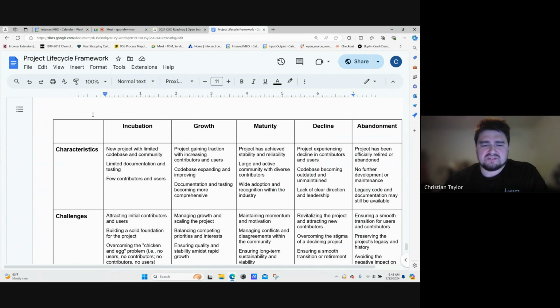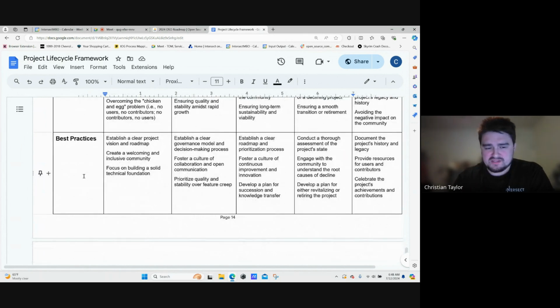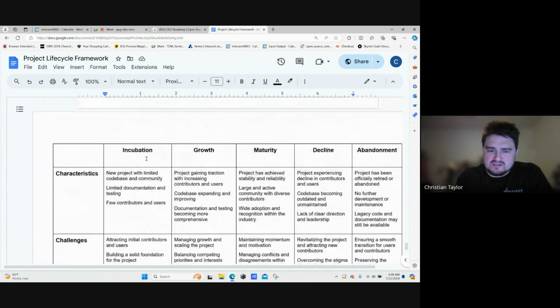But the characteristics within the incubation piece, as I was alluding to at the CNCF example in the previous video, was that it's mostly a new project or a proof of concept MVP. It has a limited code base and community, limited documentation testing, few contributors and users. The challenges associated with this is attracting initial contributors and users. The project needs to build a solid foundation and overcome a chicken and the egg problem. And so, what we would want to do with that project is help establish a clear vision and roadmap, create a welcoming community, and focus on building a solid technical foundation. And that's what incubating is mostly about.